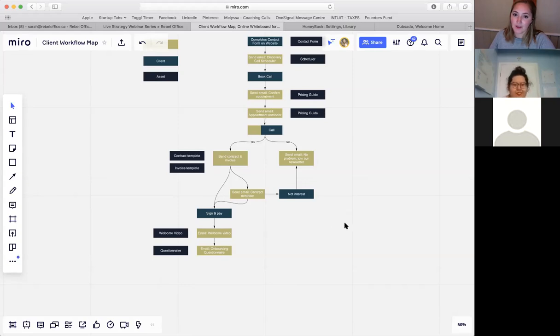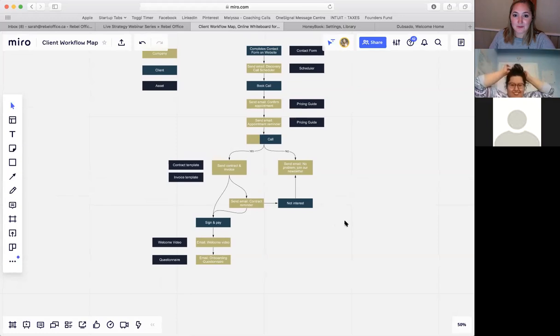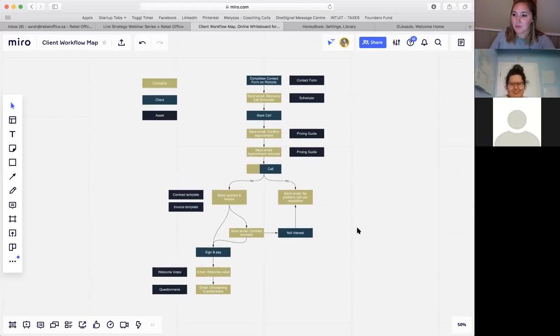Okay. Absolutely. Are we ready to look at some tools? Does anyone have any questions about the mapping process?